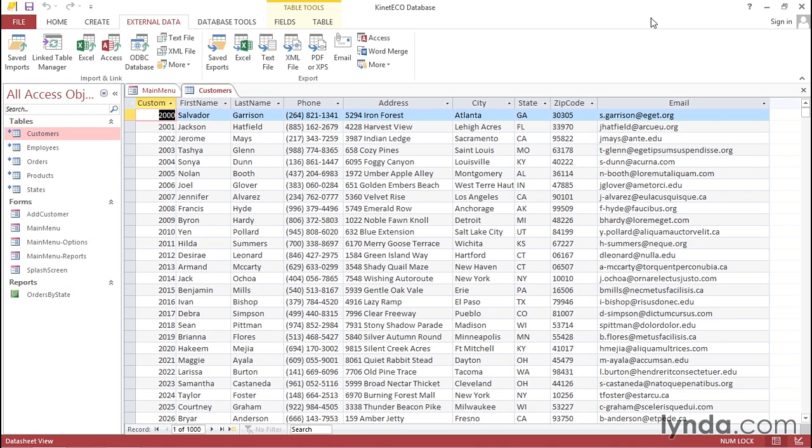In this way, you can compartmentalize access to sensitive information and create customized front ends for different work groups or tasks. Let's talk about that some more in the next movie.